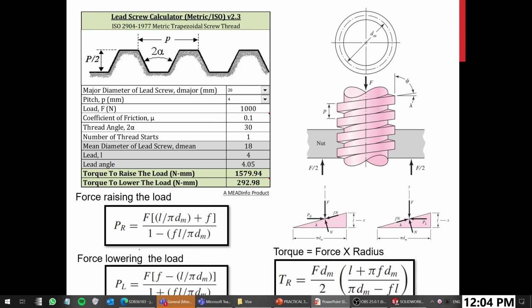So, you can also calculate berapakah force untuk kita angkat load. Untuk kita turunkan load is a slightly different formula lah. So, how do we come about to get this formula? We can derive using angled surface. Kita ada, this one is the torque rotating. Ini adalah normal force. Ini frictional force. Ini load kita lah. This is the load which is given at the lead screw.